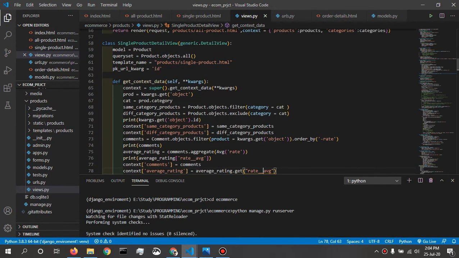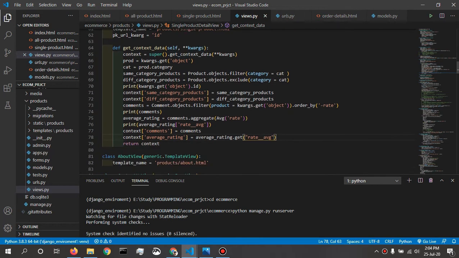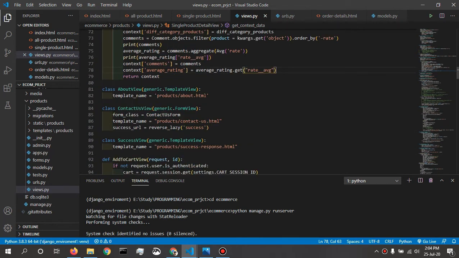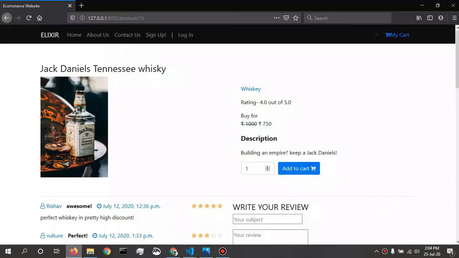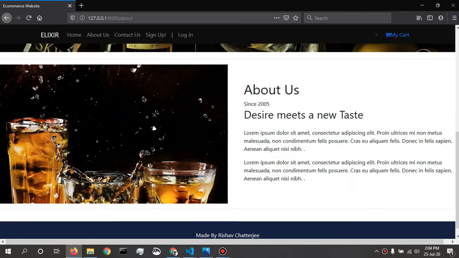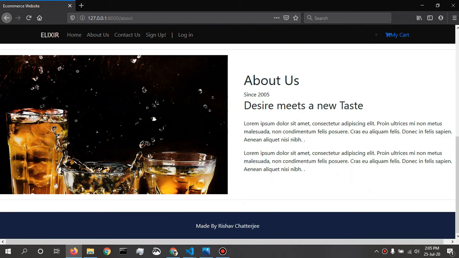To explain some things, suppose detail view is a single object mixin, so that's why we have to use the pk. And there are some template views also. We use template view only when it's just for rendering a template. There is no function above that, like you can take the about us page. There is nothing to click on or any action. It's just showing a template.